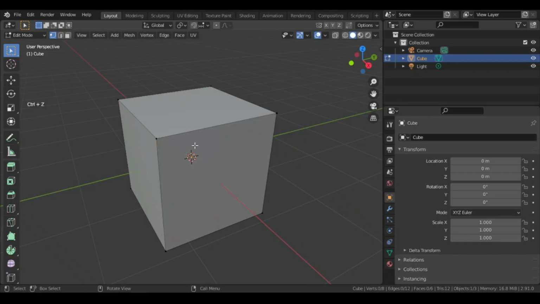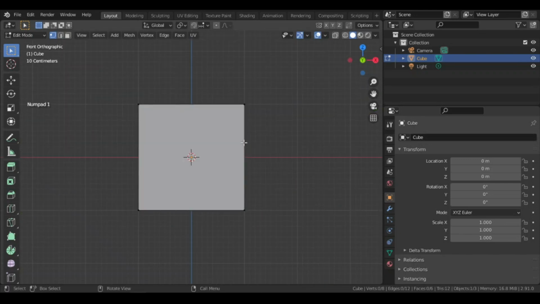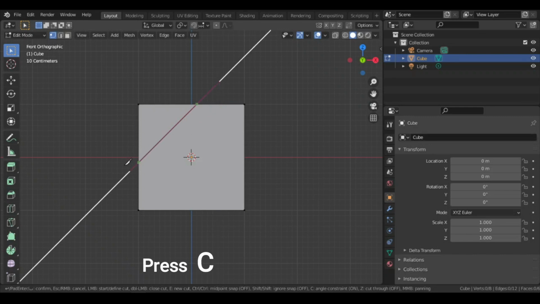Sometimes, you may want to cut exactly in the middle of an edge. To do that, simply hold the Control key while performing cuts. So every time you cut any edge, the midpoint of the edge will get cut. Now if you press C when using the knife tool, it will just make 45-degree cuts.